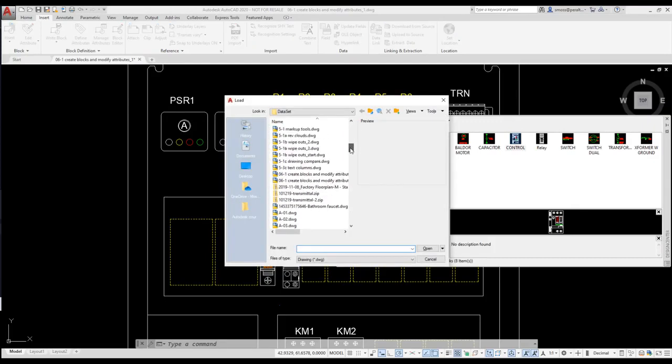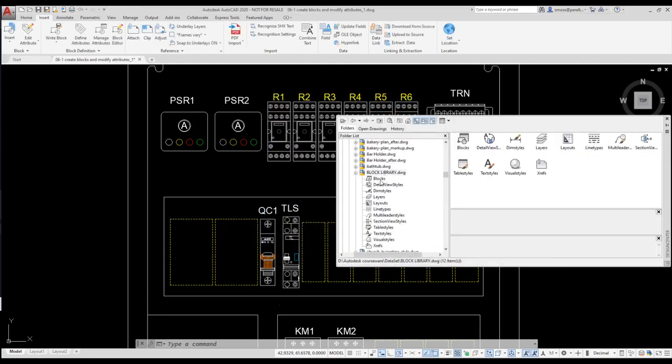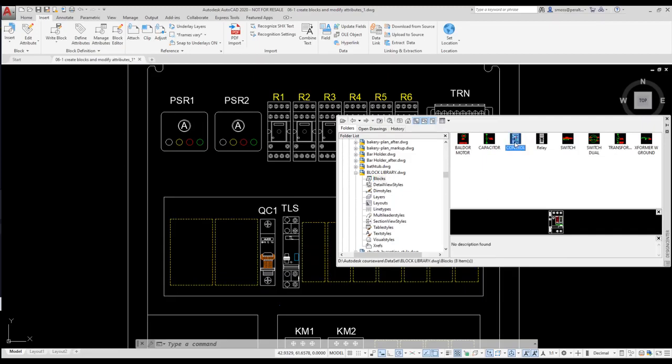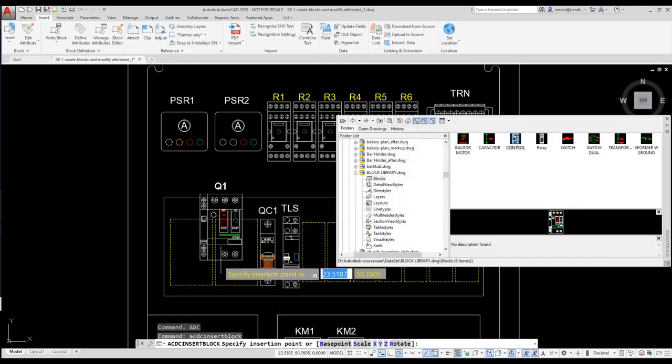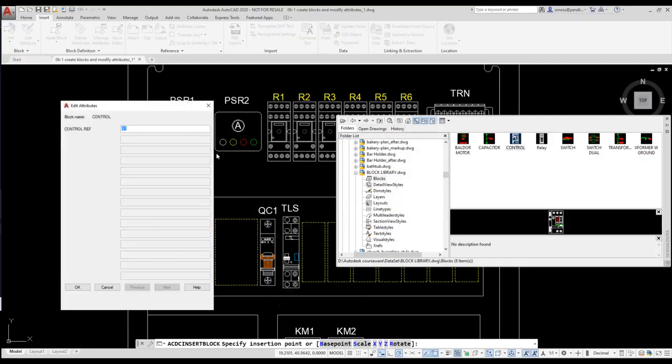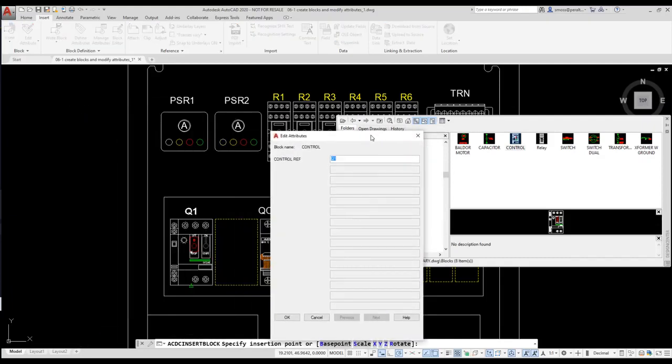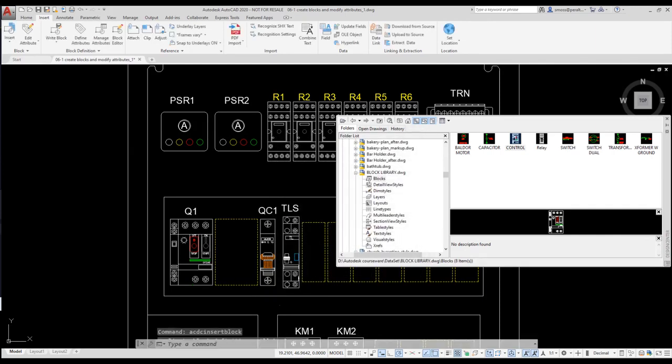I select the Blocks folder to review the blocks available in this drawing. I locate the control block and I select it. I right-click and select Insert Block. I enable Specify on screen. I keep the Scale and Rotation option disabled to accept the default values. I click OK. I place the block in the desired location. The attribute dialog appears. I accept the default value. I click OK. I close the Design Center.